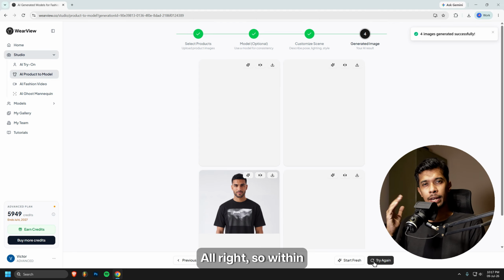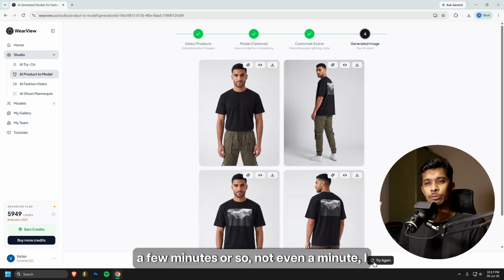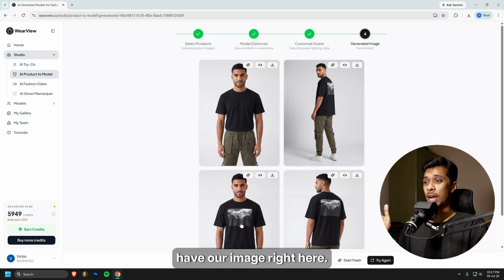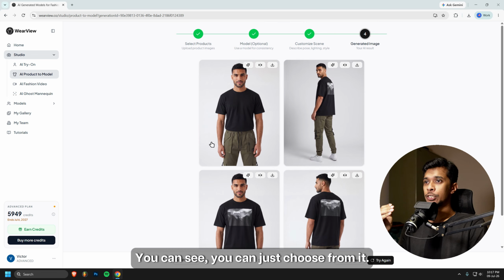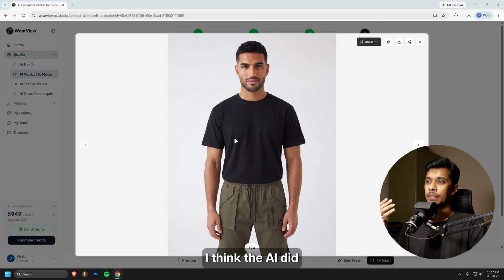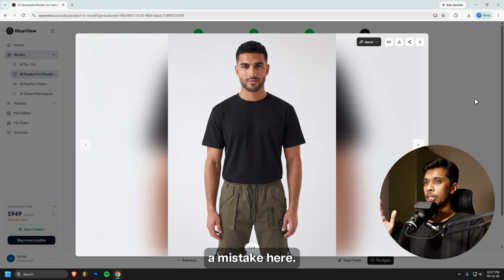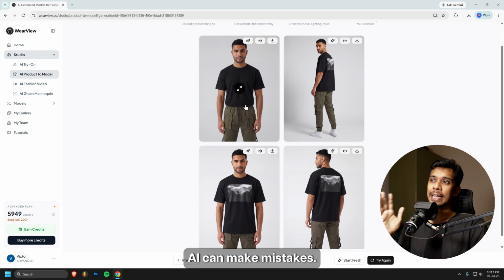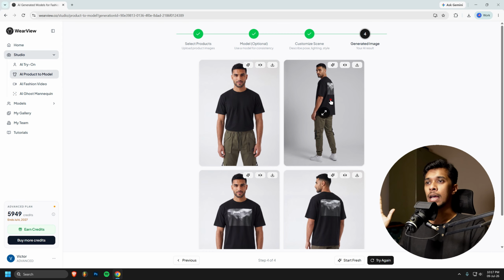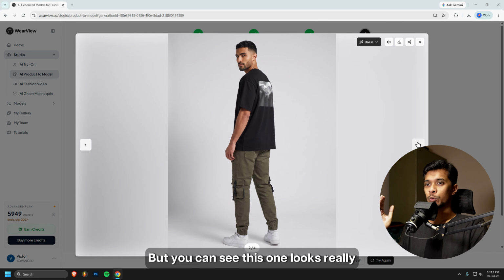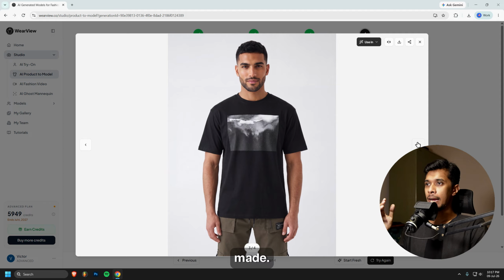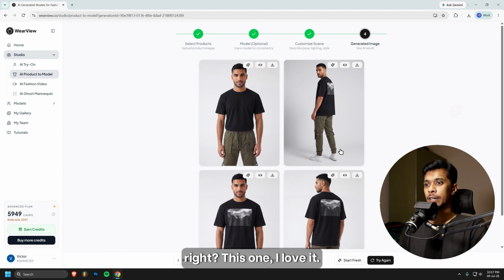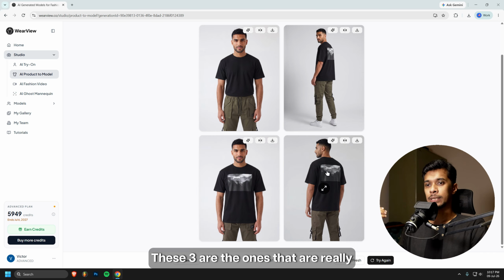All right, so within a few minutes, not even that, I think it took around 2 minutes, we have our images right here. It looks really nice. You can just choose from it. I think the AI made a mistake here. My image had a printing on the front. So as you can see, the AI can make mistakes. It's okay. But you can see this one looks really nicely made. Even this one is amazing. Right, this one, I love it. These 3 are the ones that are really amazing.